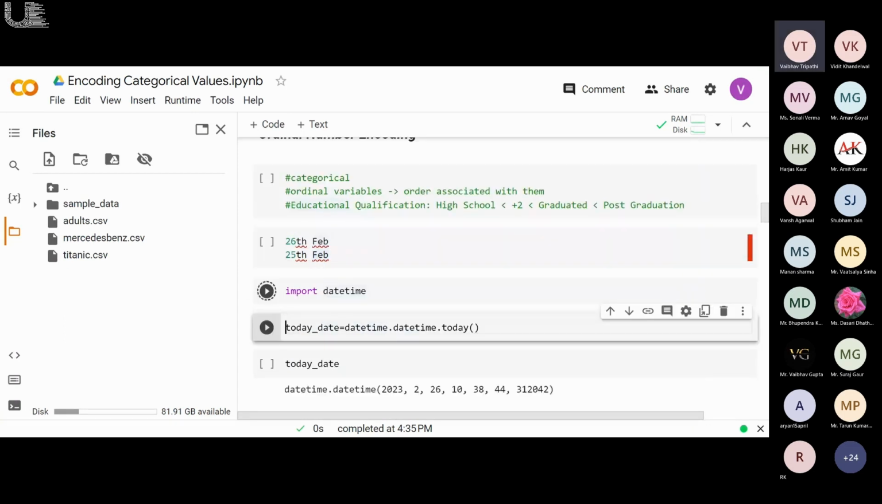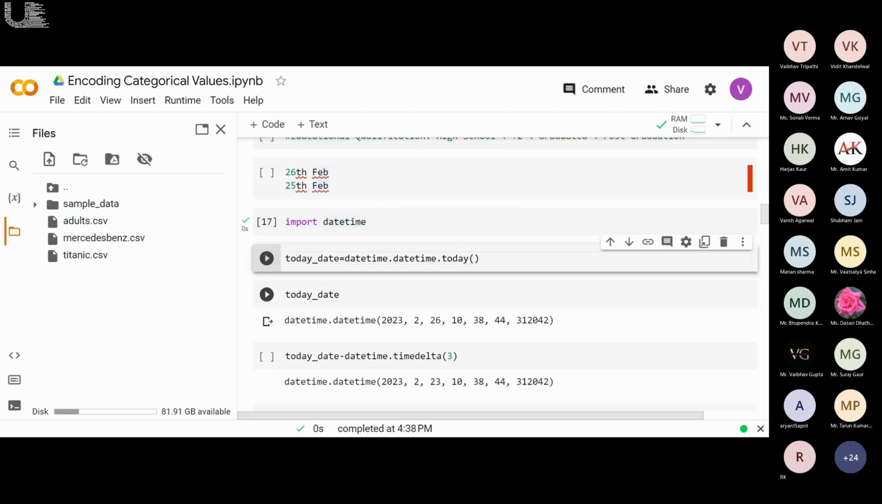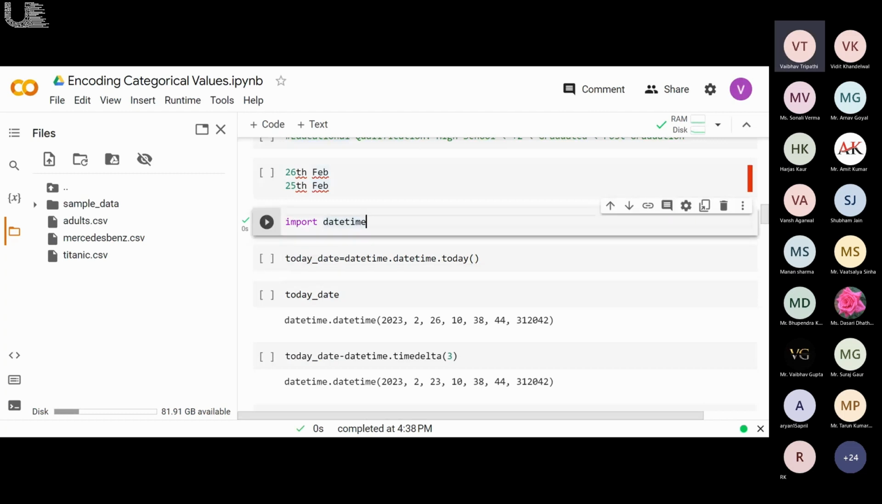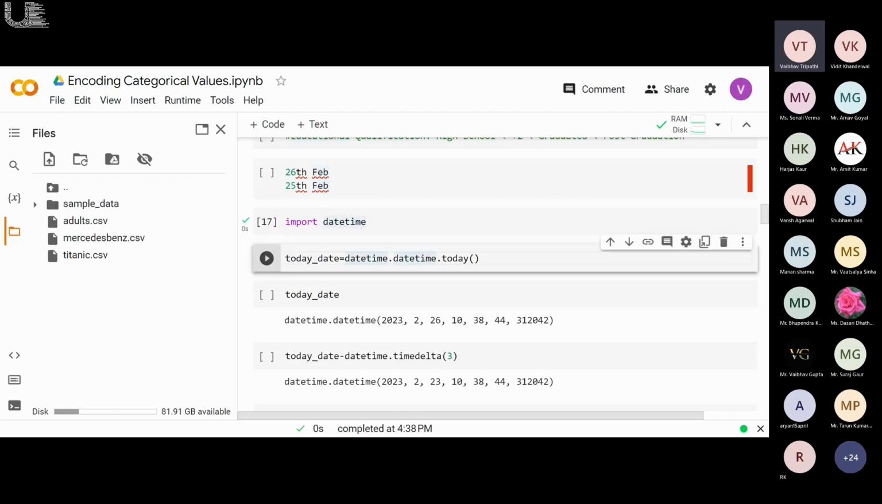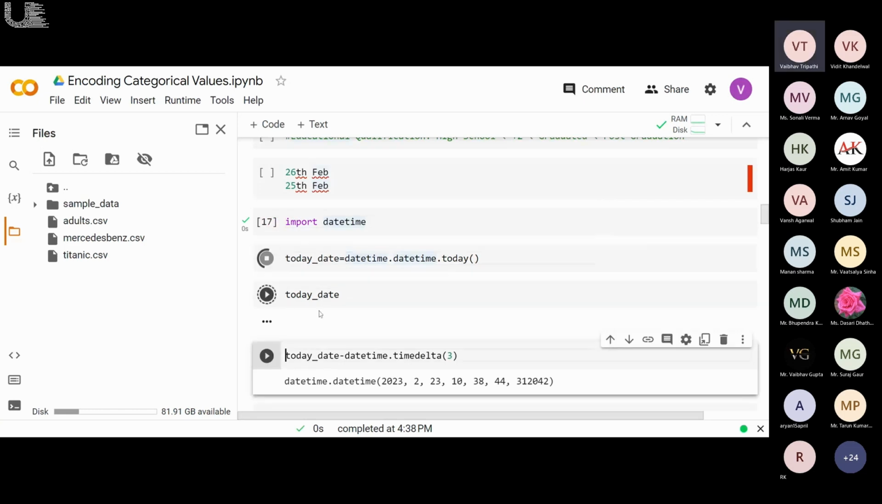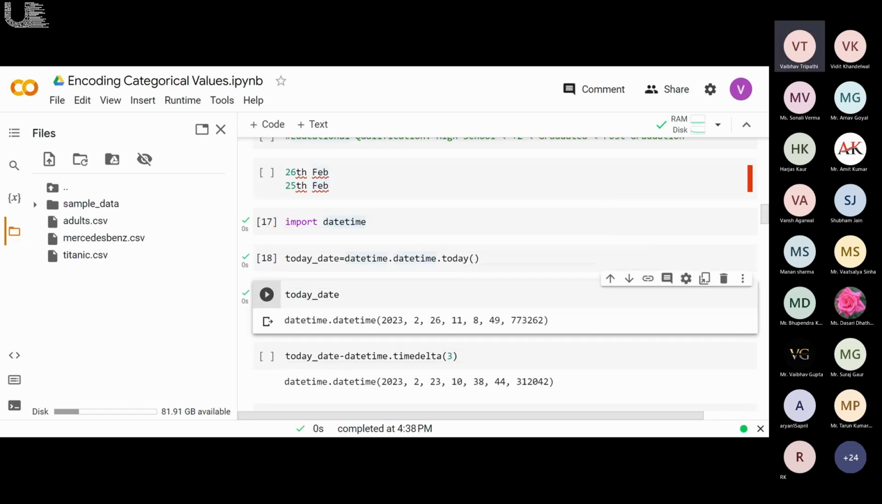Let's see how we can process date time in Python. I guess you know the date time library. The date time library is used to process dates in Python. And if I run these two cells, I'll get today's date with the exact timestamp, right? 2023, February 26th, and so on. This is the exact timestamp of the current time.